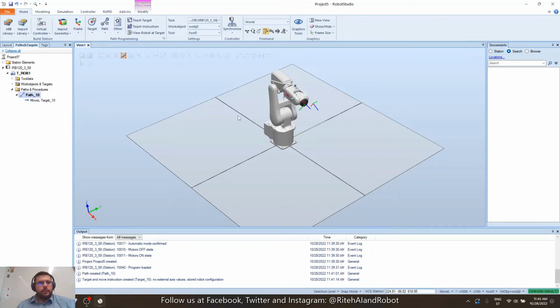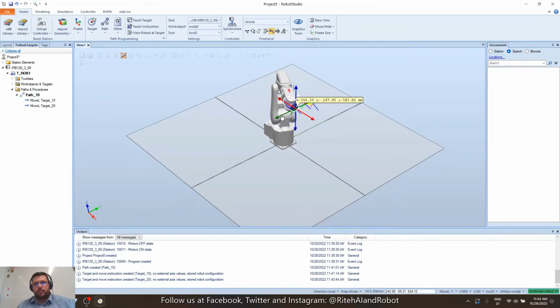How to add this position? We are just simply going to go to this path programming option where we added an empty path before, and we are going to select the option teach instruction. With that, we can see that a new target has been added. Then we can, depending on what our process was, move the robot along the path we are interested in.